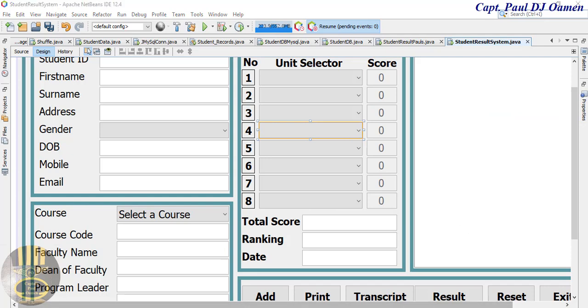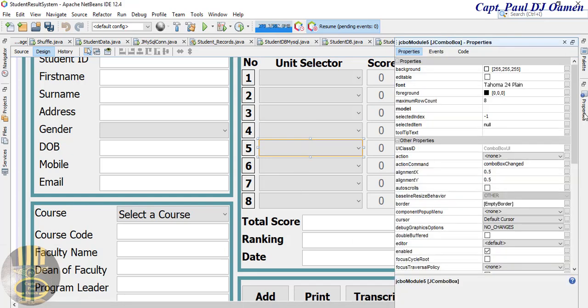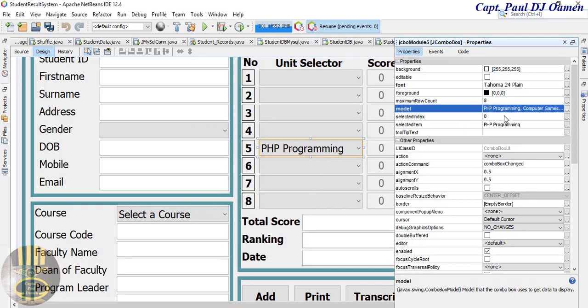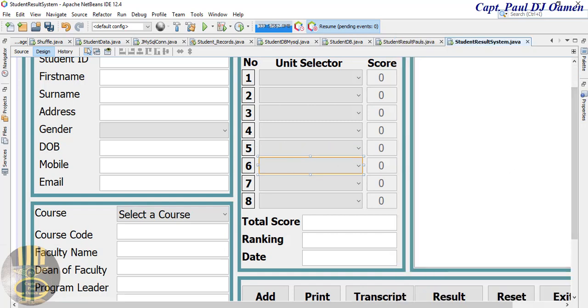There we go. And the 5th one, come in here, select modal as well, and I'm just going to call that PHP. Now I'm making up something, so you guys can make up your own subjects. There we go. So I'm going to speed up the rest of the combo box so that we can finish up that very quick. It's taking a bit longer than expected. Alright, number 6. I'm going to speed that up and get back to you guys.